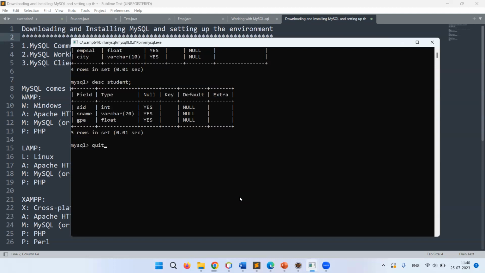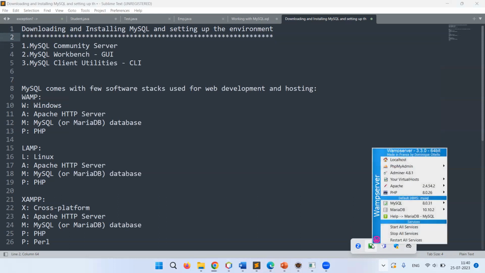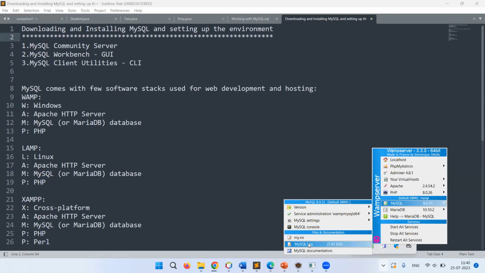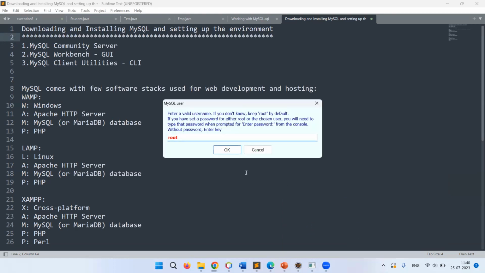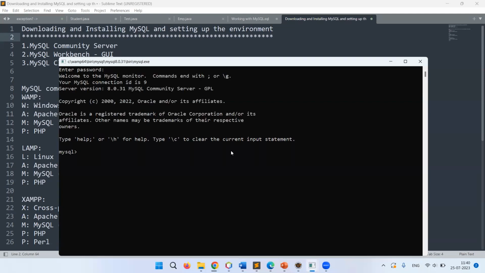So for example, now I want to quit. I can say quit. I came out. Quit or exit will work. Again, I want to go in. So now I can click here and my WAMP is up and running. In WAMP, you have MySQL, MariaDB, Apache, everything running. So now I can go back to MySQL and MySQL console, and root is the default username and password is not there as of now.